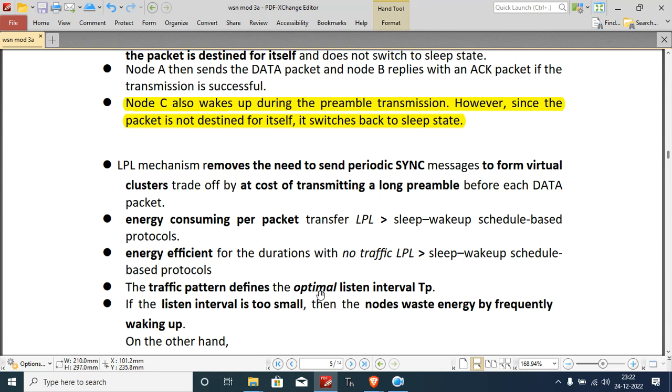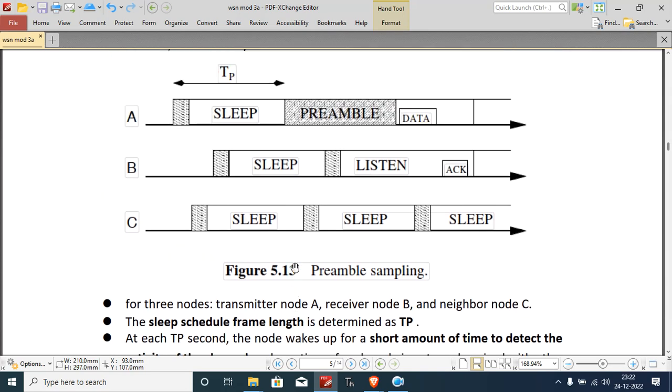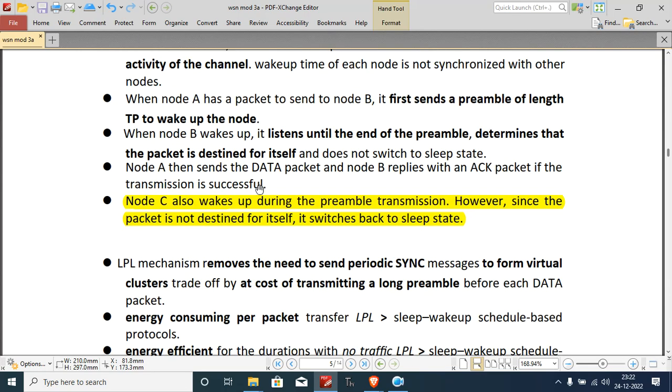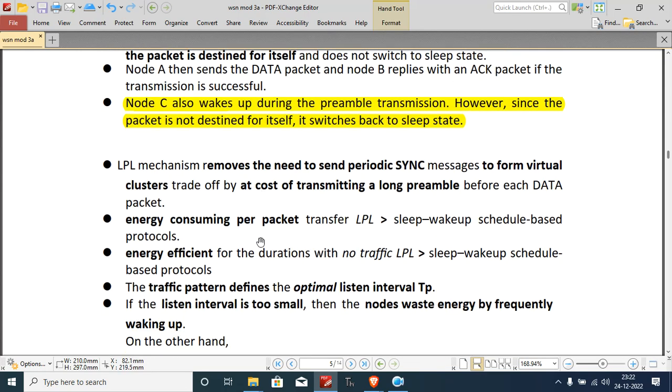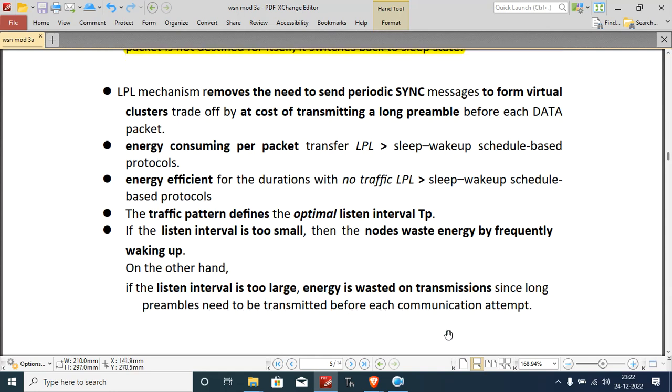The traffic pattern defines the optimal listen interval TP. If the listen interval, this TP, is too small, then every node has to keep on waking up, so the nodes waste energy by frequently waking up. On the other hand, if the listen interval is too large, energy is wasted on transmissions since long preambles need to be transmitted before each communication attempt.